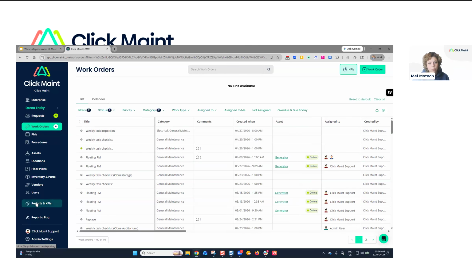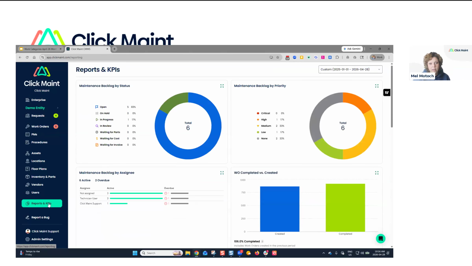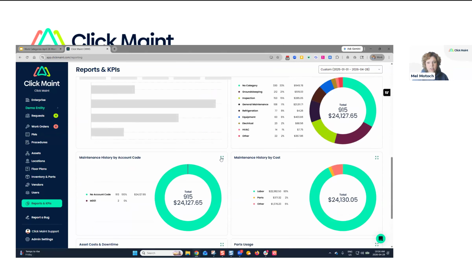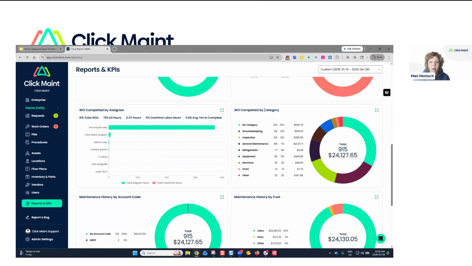Now, when we go to the reports and KPIs, there is one specific category here that is strictly associated by category. So it's already doing the math for you. If you have a work order, you've added your time or your invoices or your costs, this is already doing the math for you and grouping those work orders together.